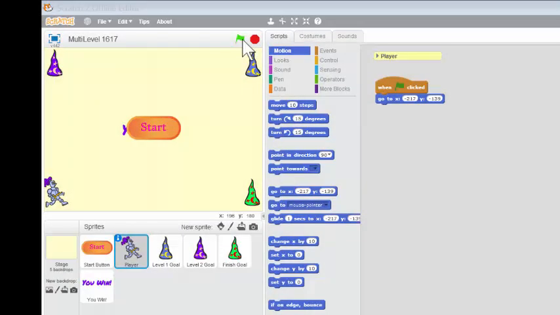With our sprites in their starting positions, now it's time to add some scripts to our player that will allow you to move the player with the arrow keys. So, very importantly, please make sure that you have clicked on player and that you see your player label up here at the top. The script belongs with the player.